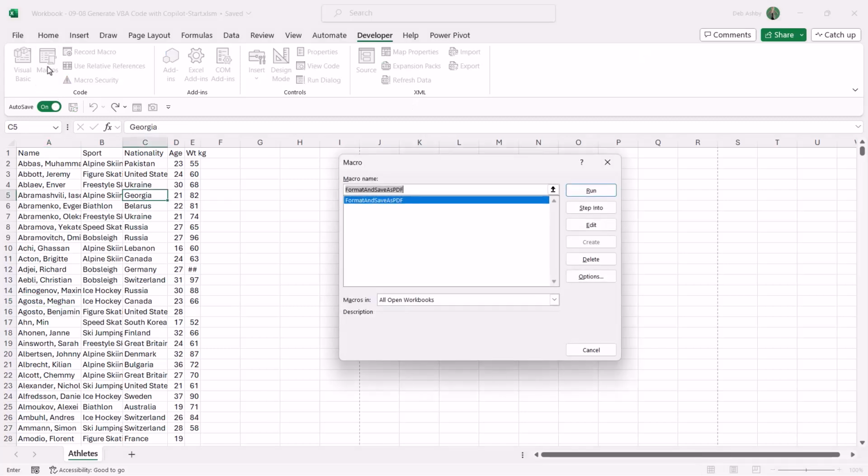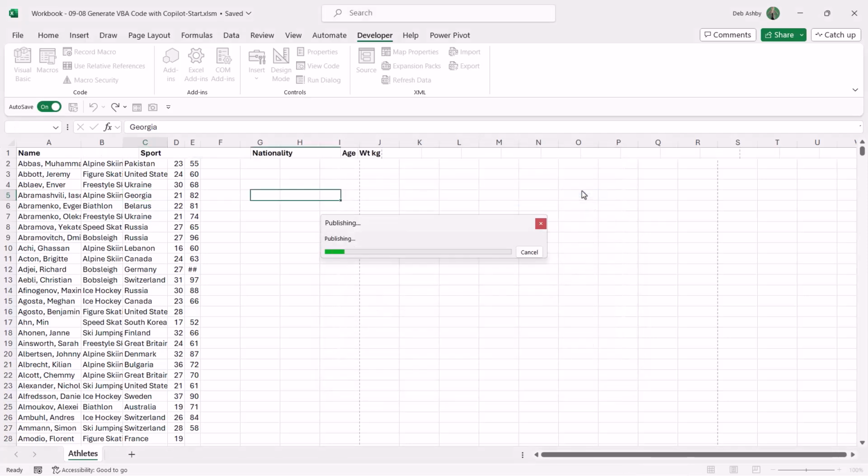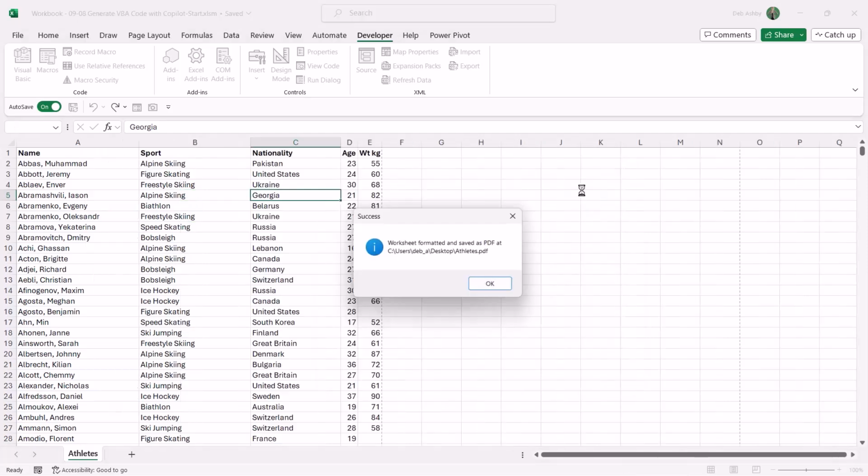I'm going to go into macros. There is the macro that it's created. It's called Format and Save as PDF. So if I choose Run, it's going away, it's working, it's reformatted the Excel worksheet, and I'm getting a message box telling me worksheet formatted and saved as PDF, and then we have the location.